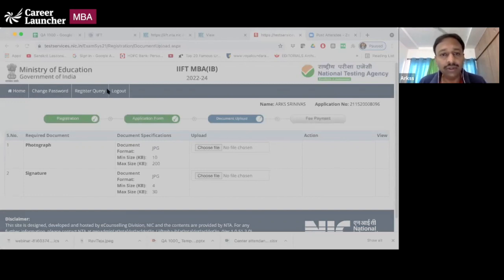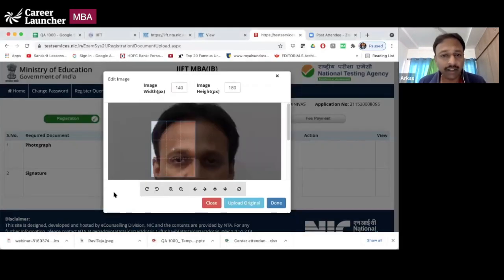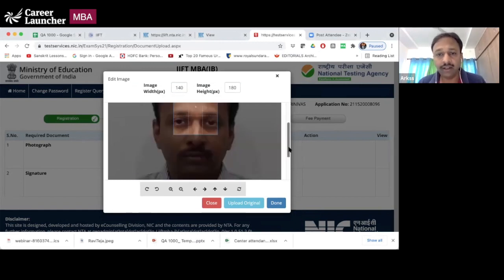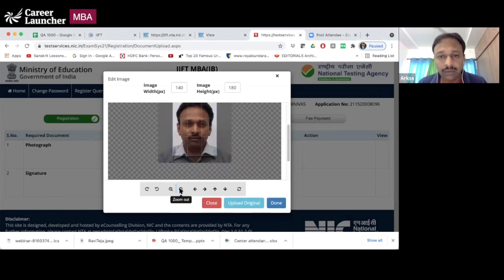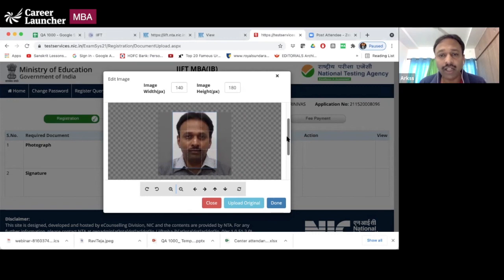I go to my choosing of the form. I have a very, very pathetic photo. Okay, this is like what the edit image is saying. Now, you can use the positives and negatives to make sure that you fit completely into this. Done.